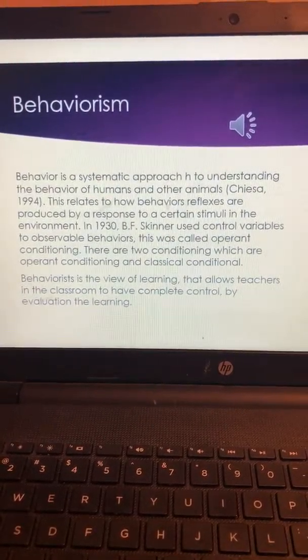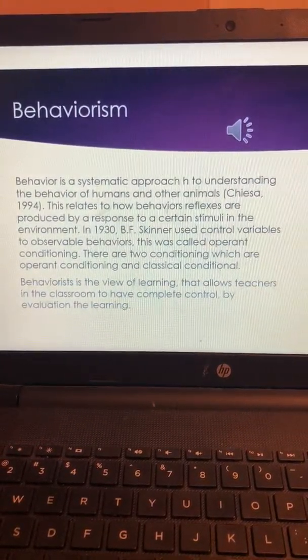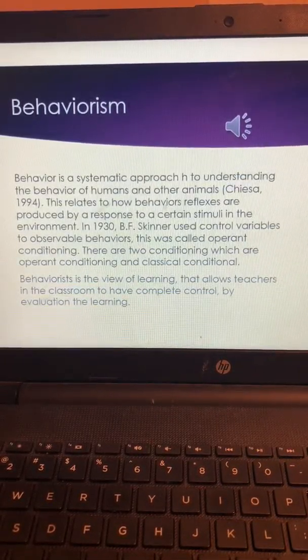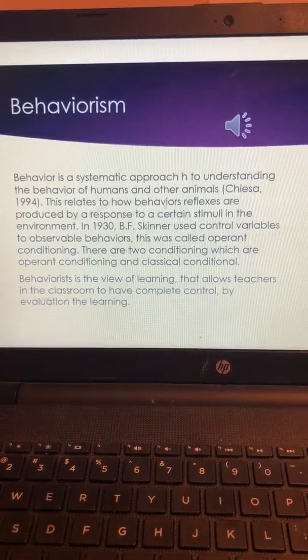They have to have someone that's able to guide them because they can easily get distracted. This is a systematic approach to understanding the behavior of humans and also animals. And it relates to how behavior is reflected and produced by a certain stimuli in the environment.